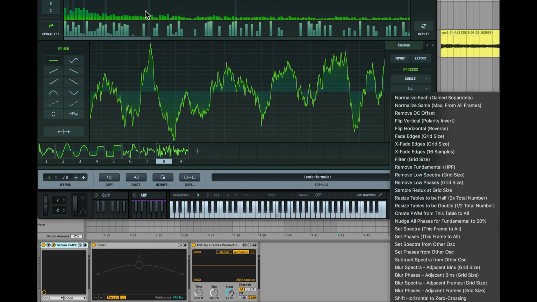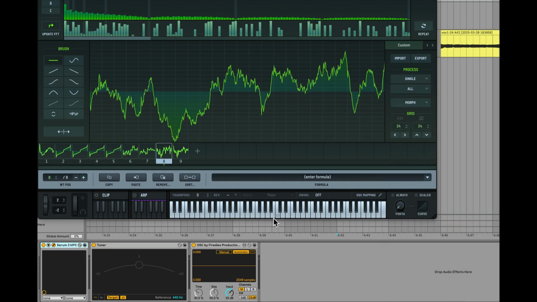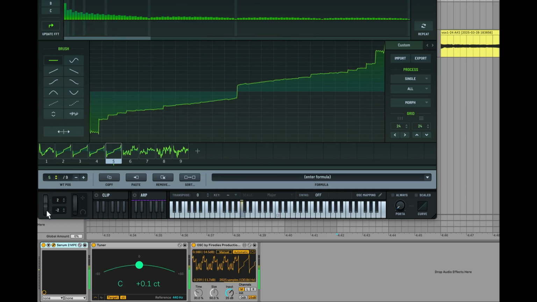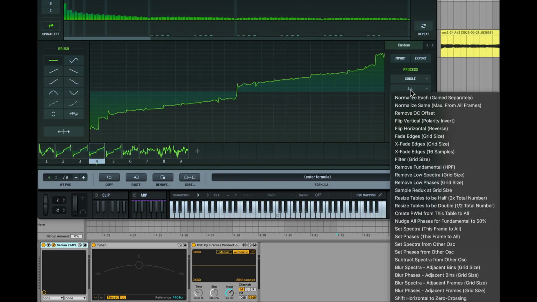All right, so not adjacent bins, but adjacent frames. So I've selected number 8, and let's see what happens when I choose adjacent frames. That's interesting. So this could be a useful way to smoothen things out. So let's try this. It's still kind of steppy, but it sounds smoother. There's another way to smoothen things with this morph option, but this can also give us a similar effect. And then we have the same option for phase.